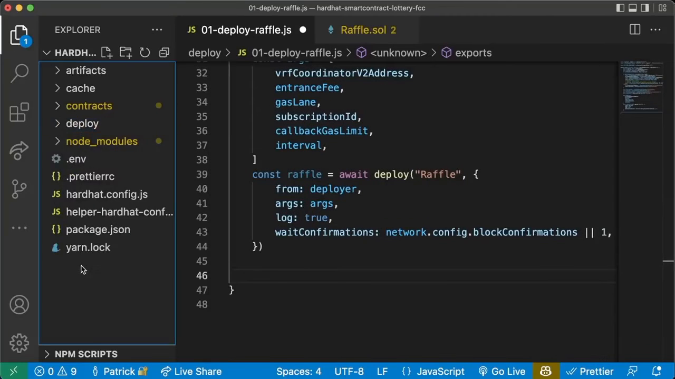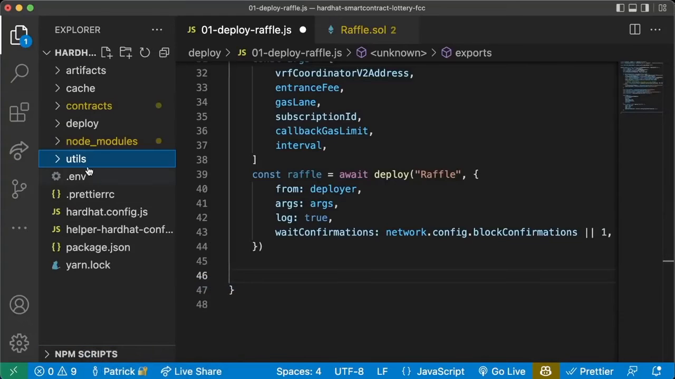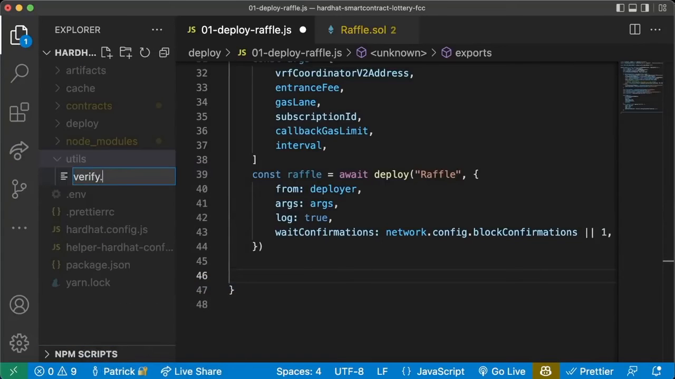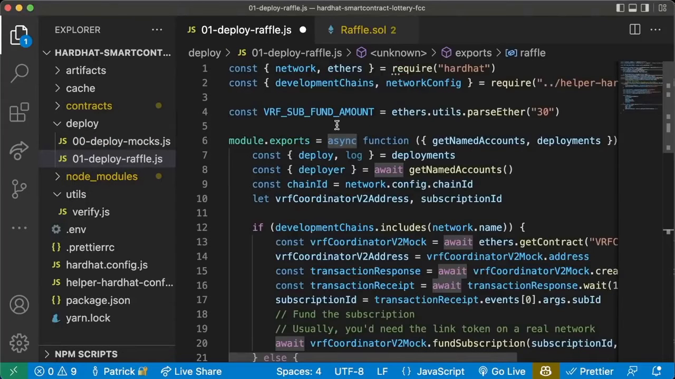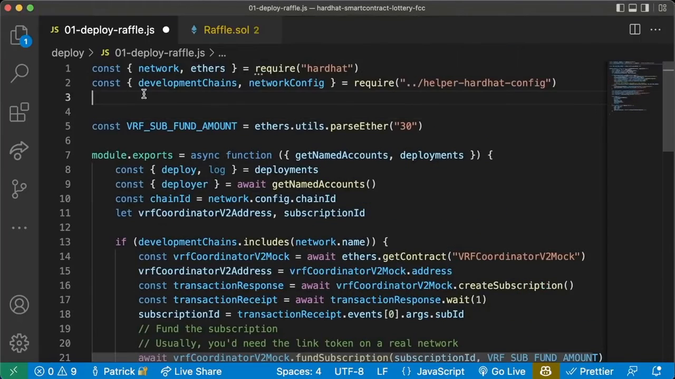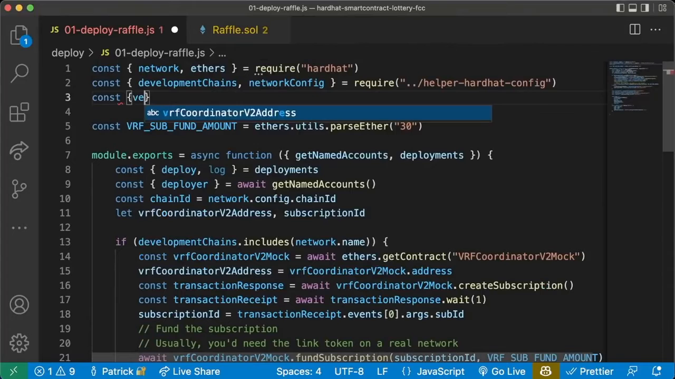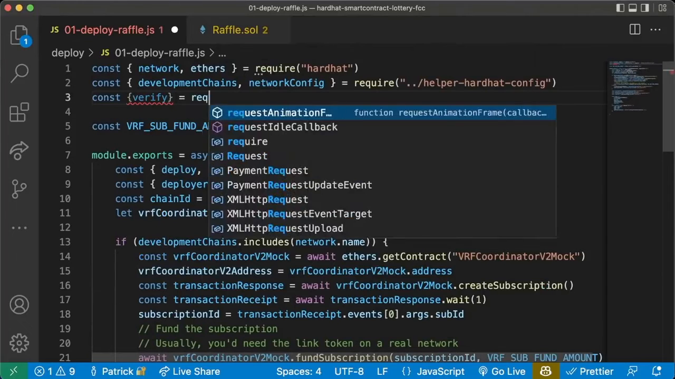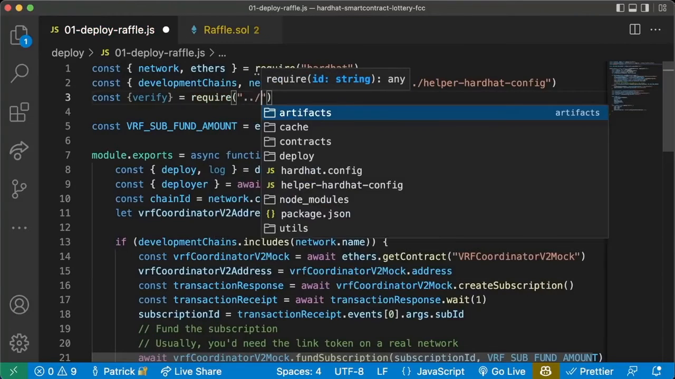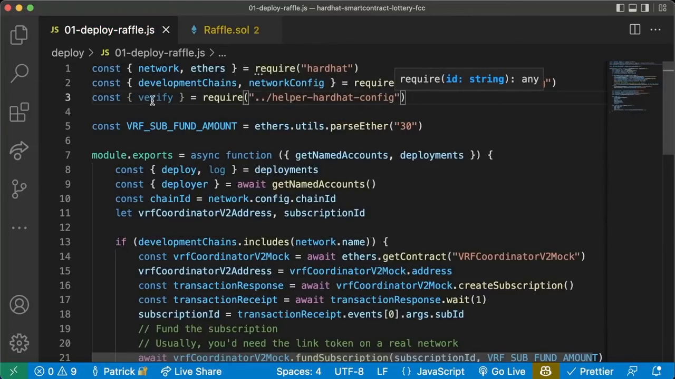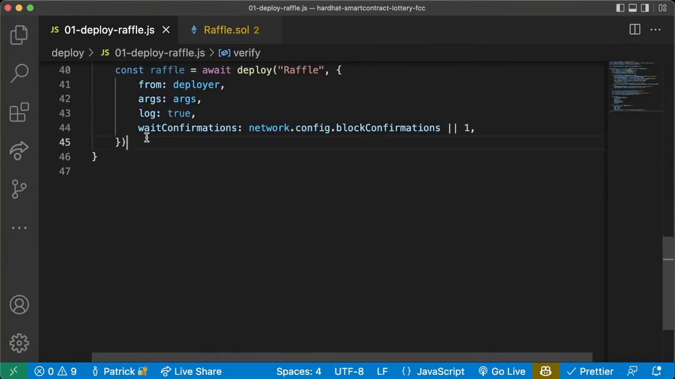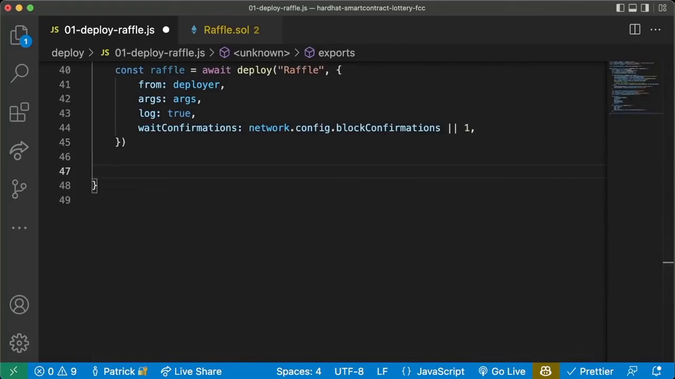So once again, create a new folder, utils, new file, verify.js. We can either copy paste this from our last project, or we can grab this from the GitHub repo associated with this course. Once we have our verify script in here, we're going to import it by saying const verify equals require helper-hardhat-config.